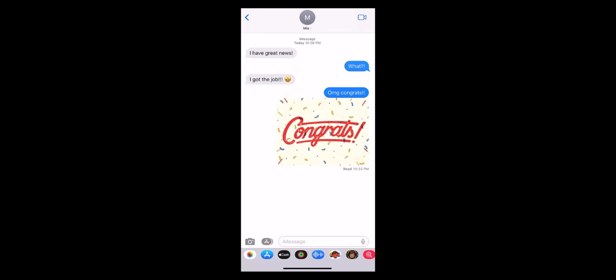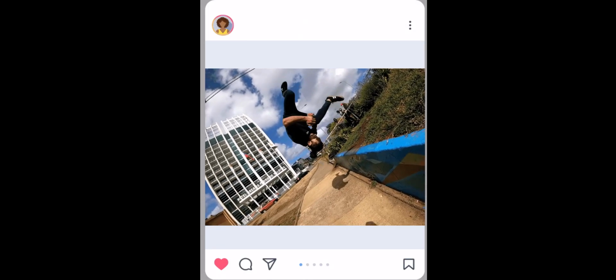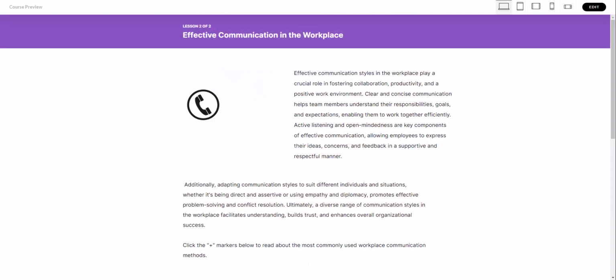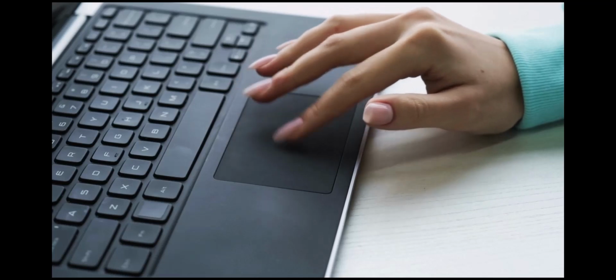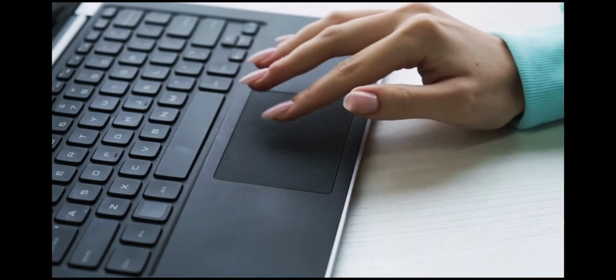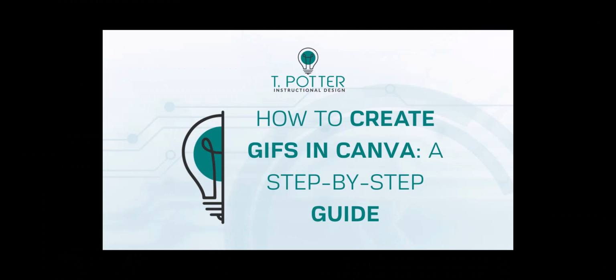We see them in our text messages, we see them all over social media, and they even pop up in our training courses or e-learning courses. We've all probably spent too much time searching for the perfect GIF to put into our content. So, here at Teapotter Instructional Design, we have created a step-by-step guide to creating your own GIFs in Canva.